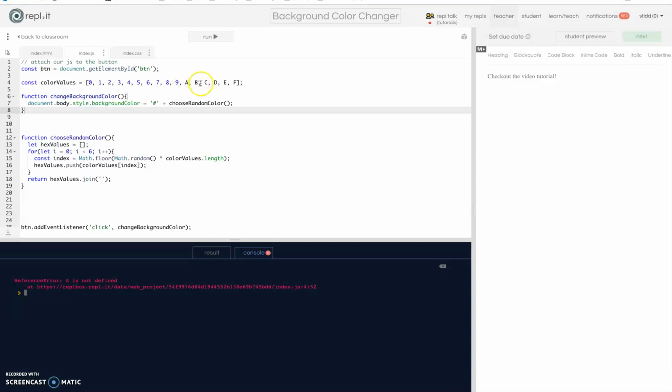So this A, B, C, D, E, F are not variables. They're supposed to be strings. So I've got to make these strings. And make these little strings here. Okay, alright. So let's hit run.